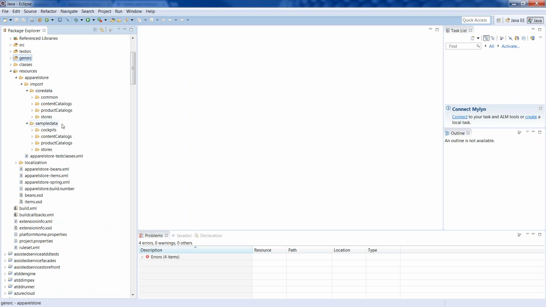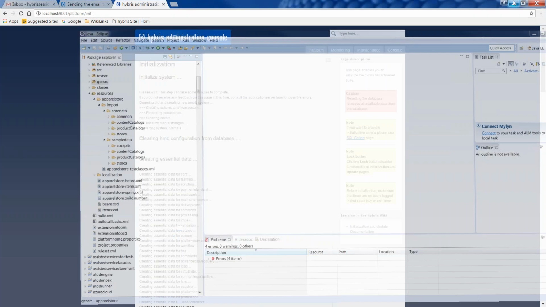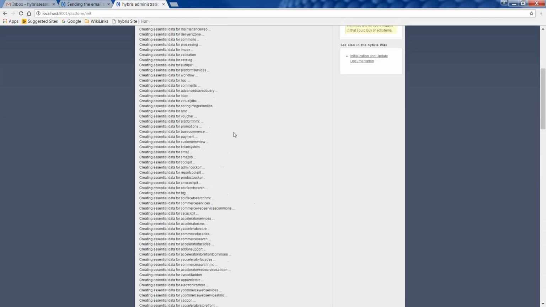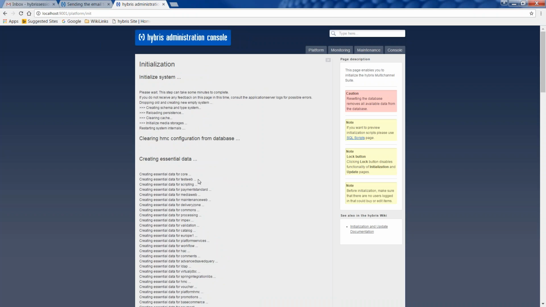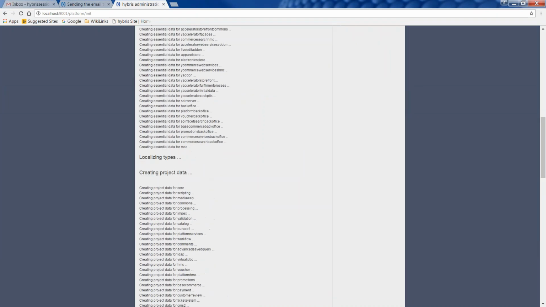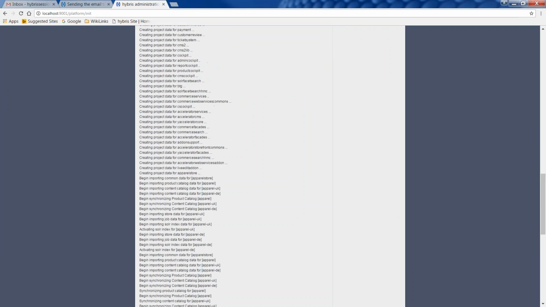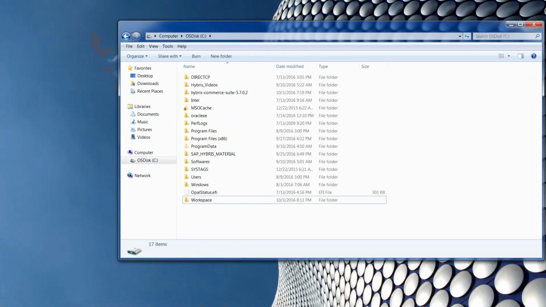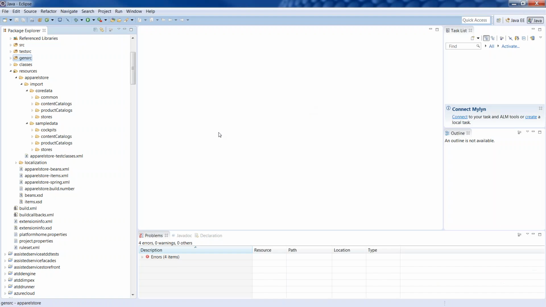So you have your core data, you have your sample data. Your essential data will pretty much look into your core folder of resources, whereas your project data will look into the sample data. Got it? Okay. Now, let me go one step ahead and show you something.